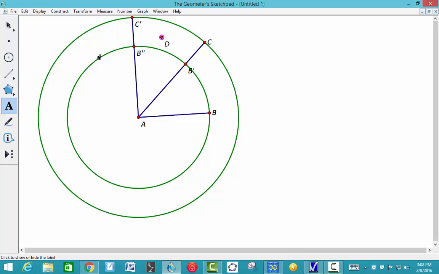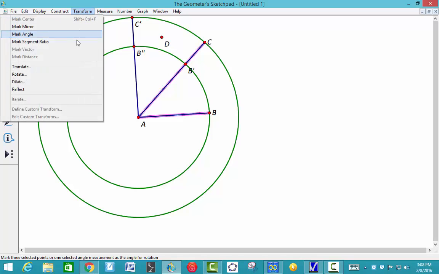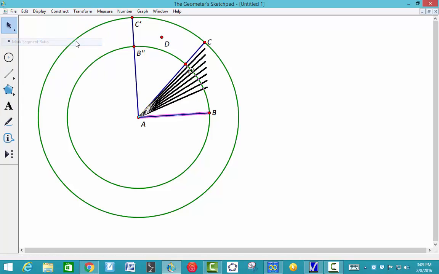Step 7. Select and order segment AB and AC. Choose marked ratio in the transform menu. So we have to mark our ratio. So we're going to choose segment AB and then segment AC. Transform, mark segment ratio. And then what we're going to do is step 8.